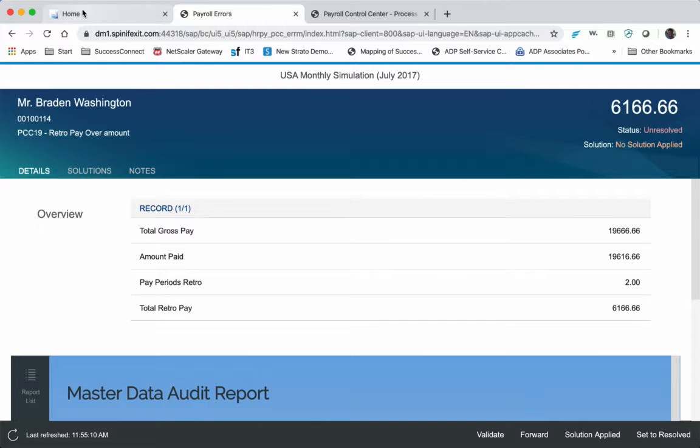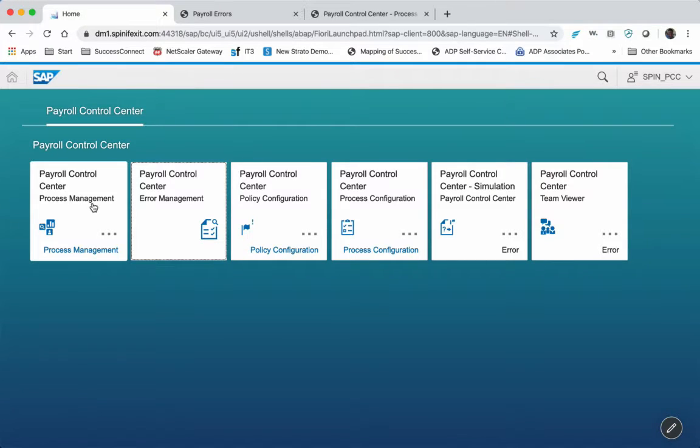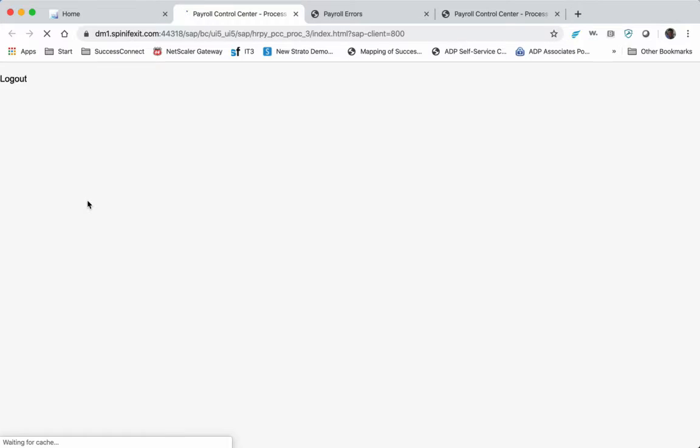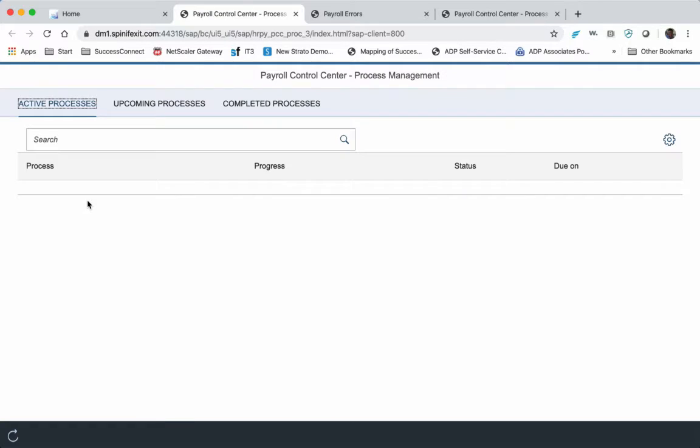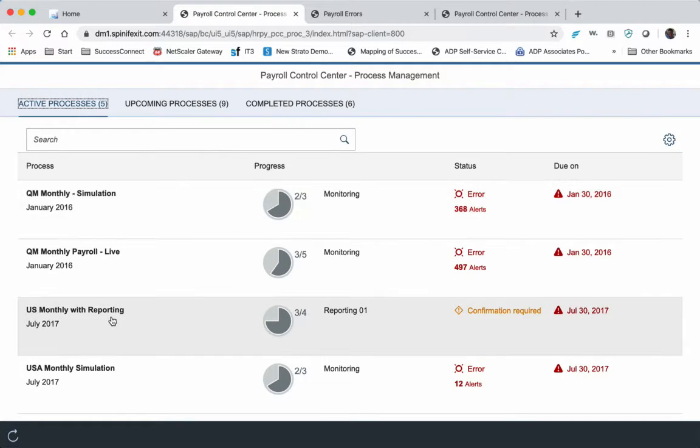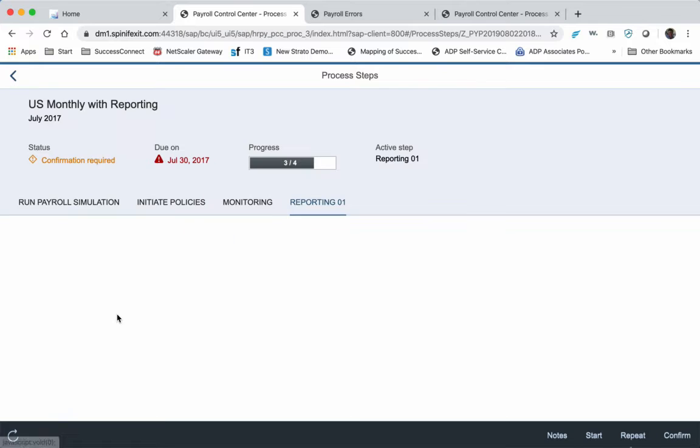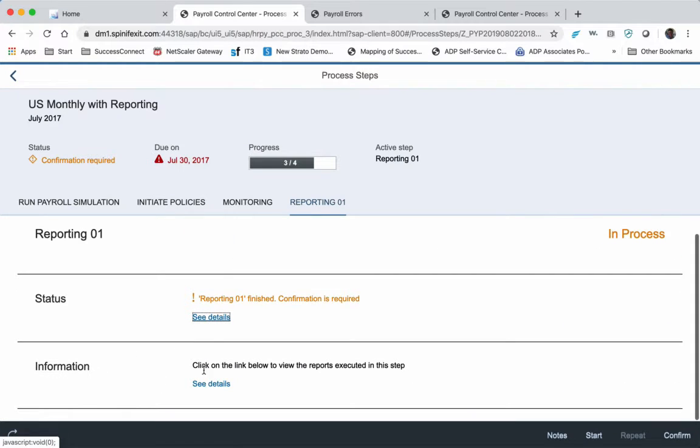There's one other thing we want to take a look at. Let me go back into process management. I talked about running reports holistically out there. What we have out here is also a simulation for July, but this one actually has the reporting step executed against it. What we can do is any of the easy reports that we have inside the system, we can actually run as part of a step in Payroll Control Center, right? So the simulations run, policies have kicked off, monitoring's already completed. Now let's run some reports about this payroll.